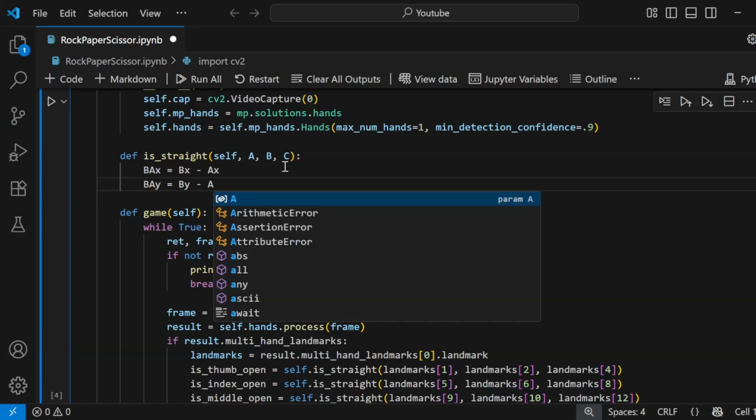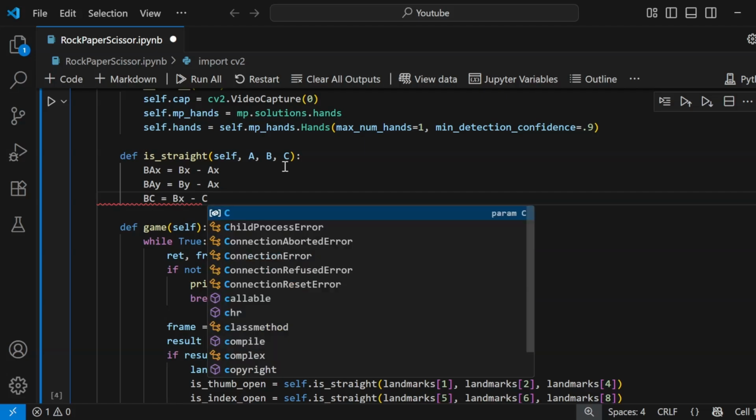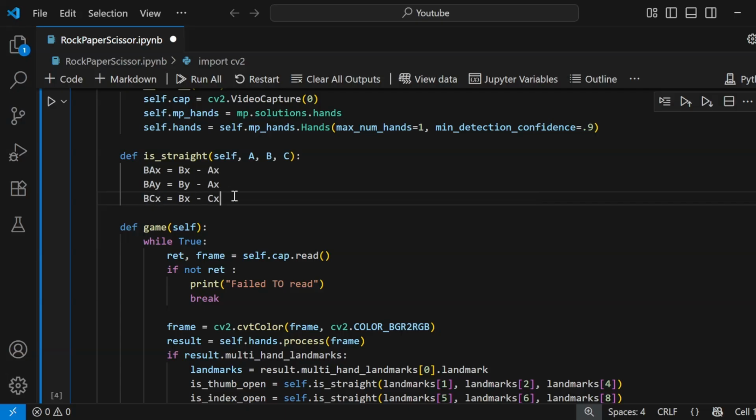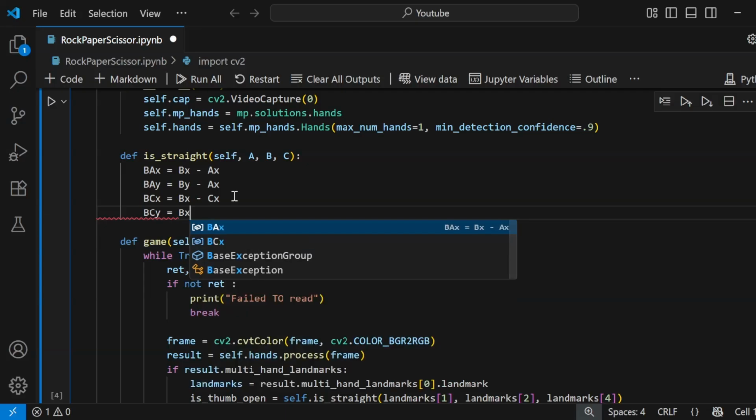Okay, so x, and next one is BC, that will be the last point. So BCX equals BX minus CX, and there should be x here. This is the x coordinate, and next one is BCY equals BY minus CY. Next, what we are going to do is we are going to get here CY.